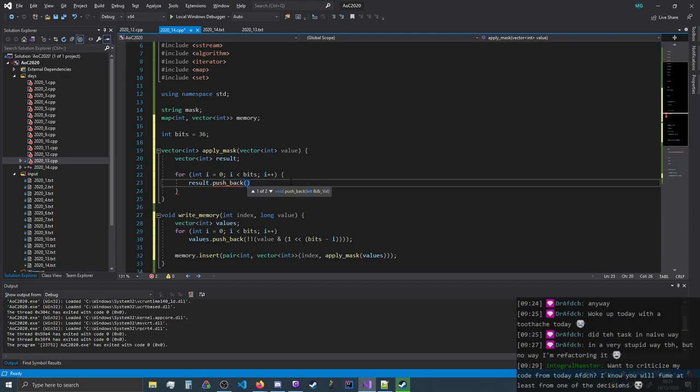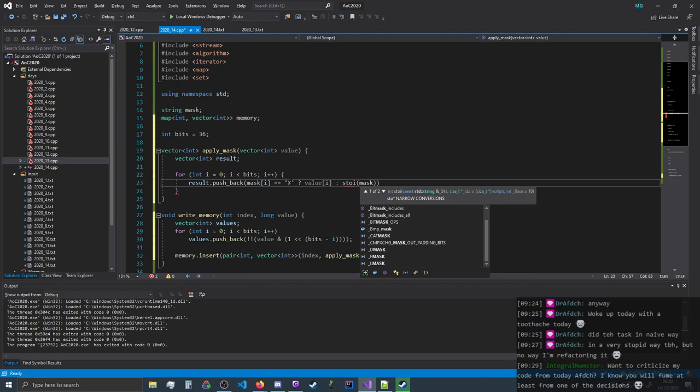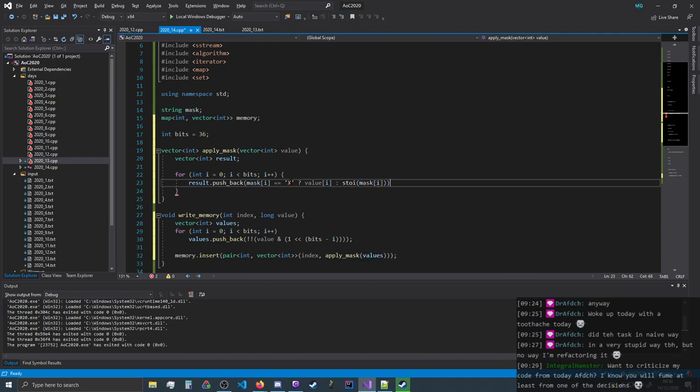Let me see. So this should be the original value. If mask, so we do index into mask, if i equals X, then put in the original value, which is value i, otherwise put in mask, put in stoi mask i. And this, in theory, should just mask it. So why are you stoying it? Oh, it's a character. Oh, no, I know that one. That's fairly simple. It's minus A. There we go.